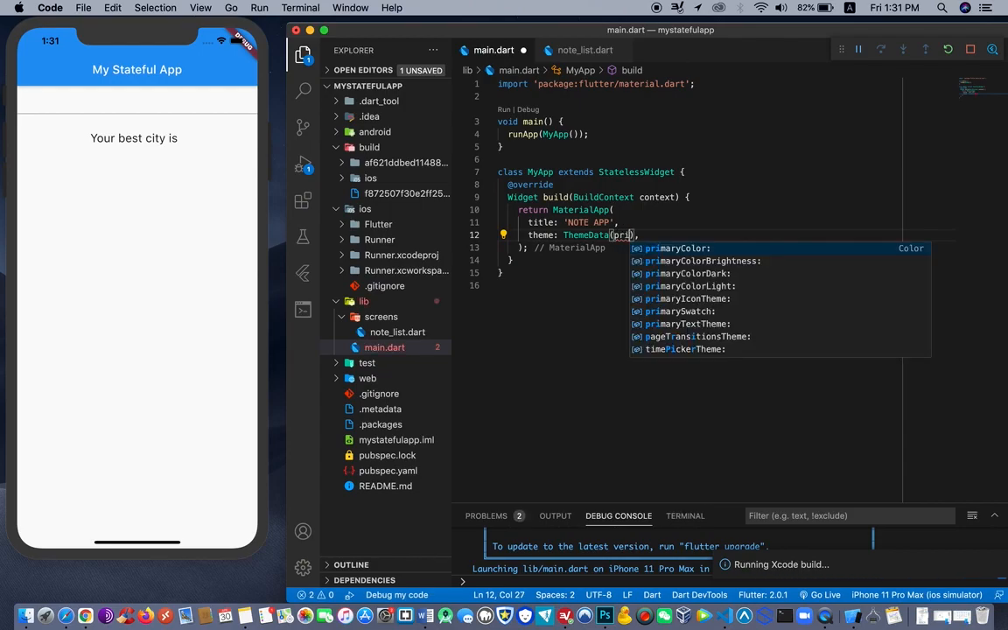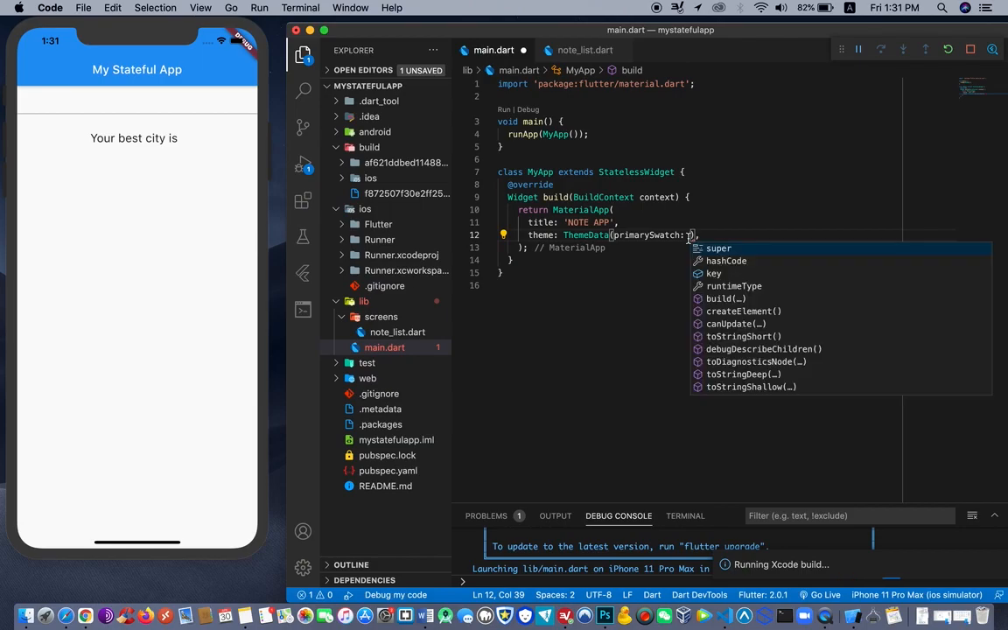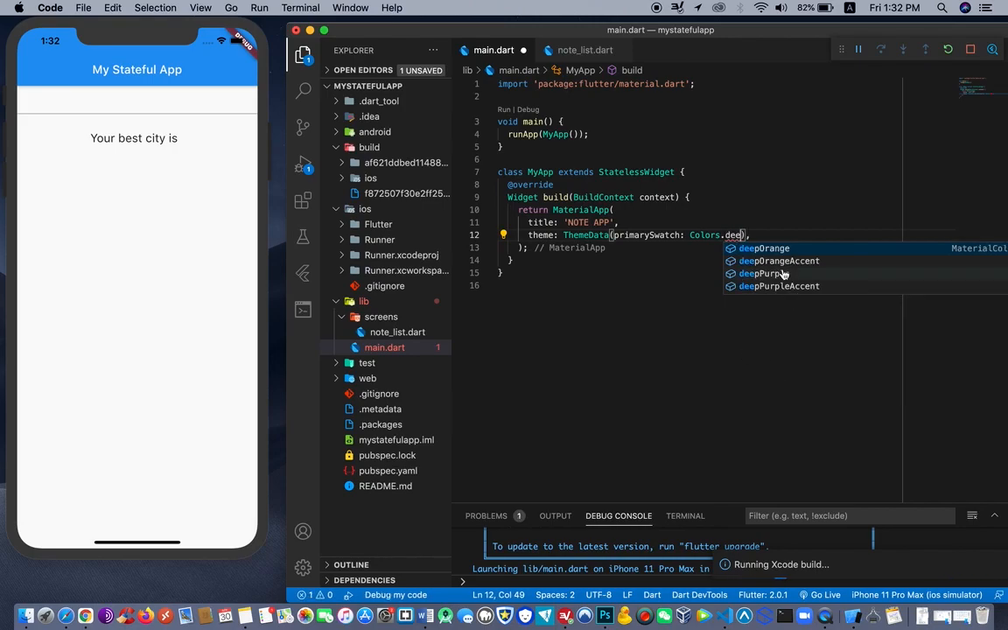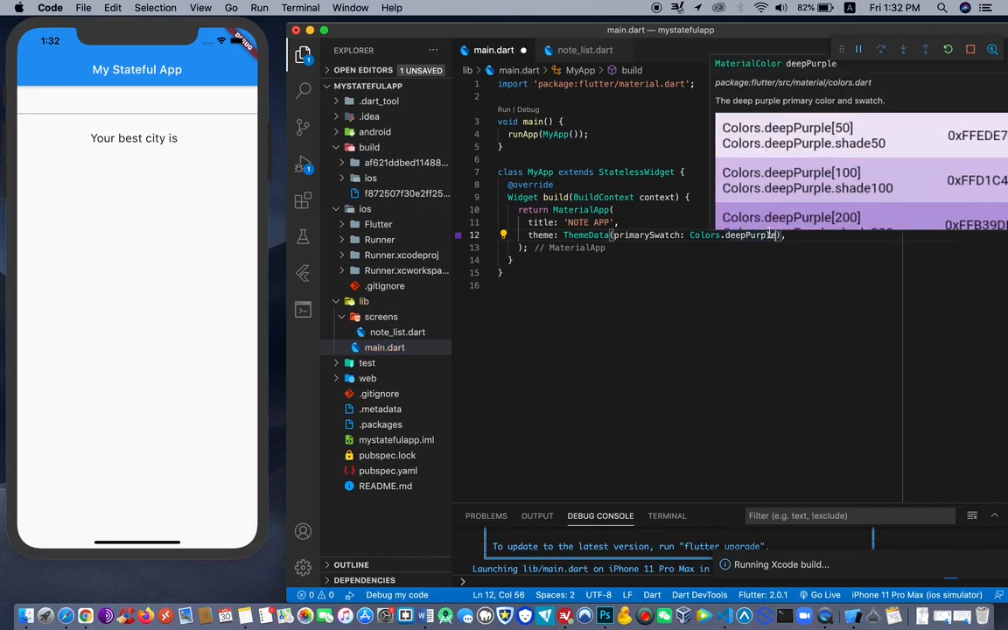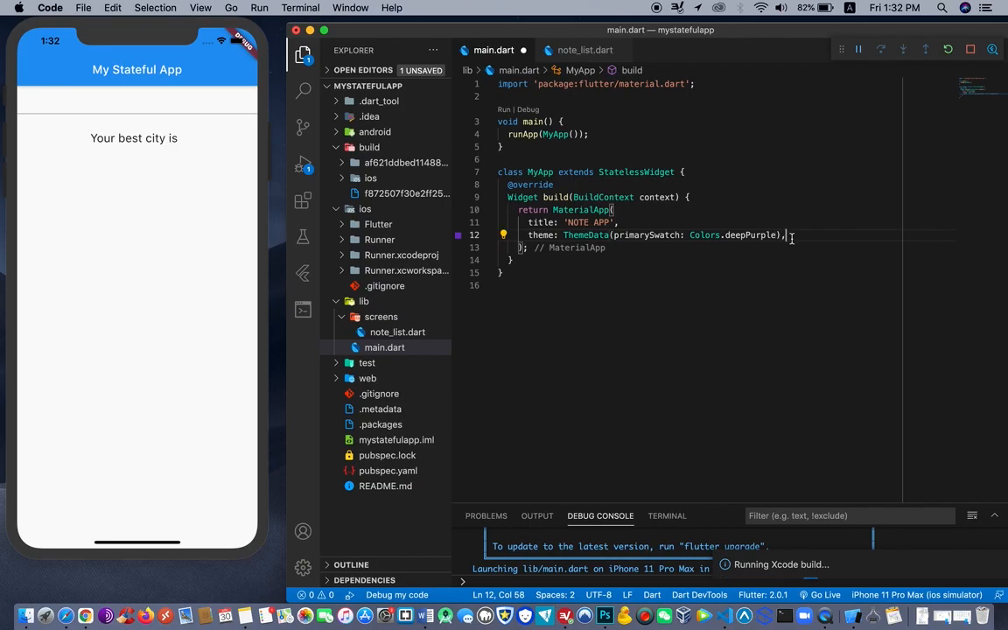Okay, so primary search. That will be the default color of the application. So we use Colors.deepPurple. Okay, let's use deep purple. Excellent. Good, great. So deep purple.